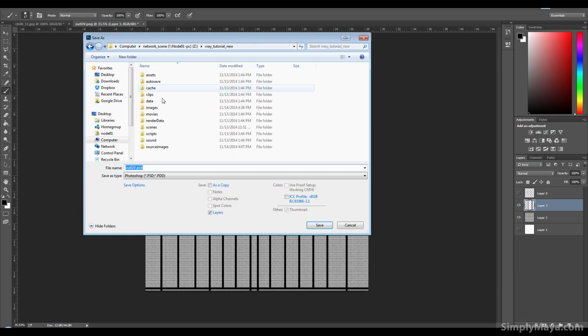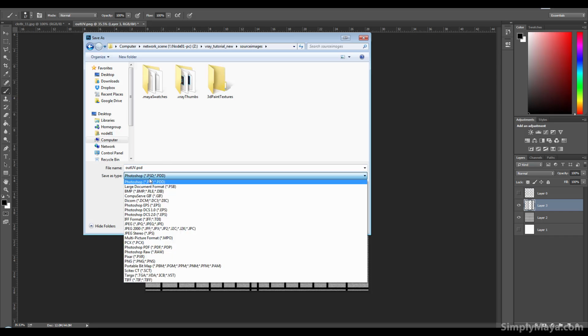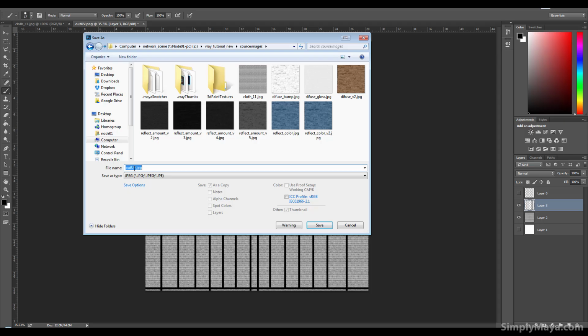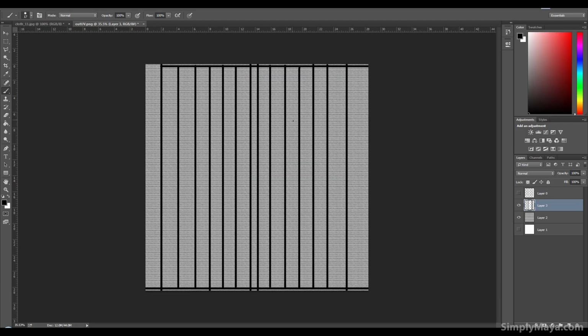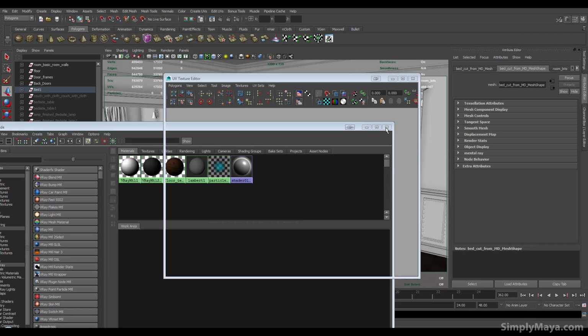And we'll put that in the proper folder, the source images, and I'll just make it a JPEG once again, and I'll call this bed drapes transparent. Okay, so let's take this now and start to design a material that will be transparent for our bed drapes, which in VRay is actually a pretty simple exercise.